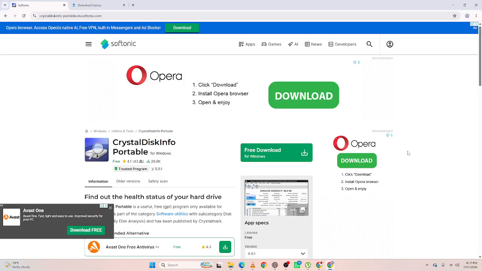Hey everyone, want to uninstall CrystalDiskInfo from your Windows computer? Whether you're switching to another disk monitoring tool, troubleshooting an issue, or simply no longer need the application, uninstalling CrystalDiskInfo only takes a few minutes. In this full guide, I'll show you exactly how to uninstall CrystalDiskInfo step by step.